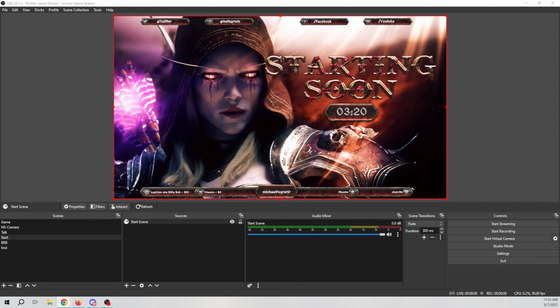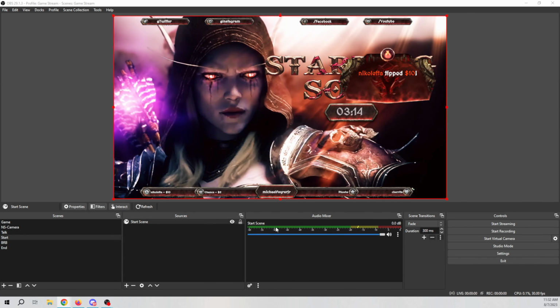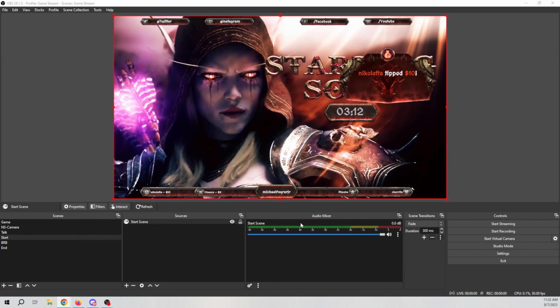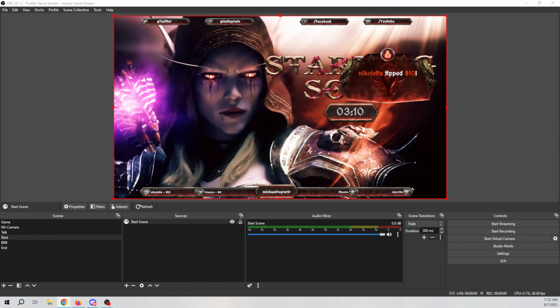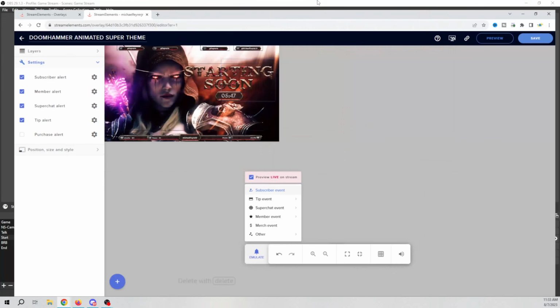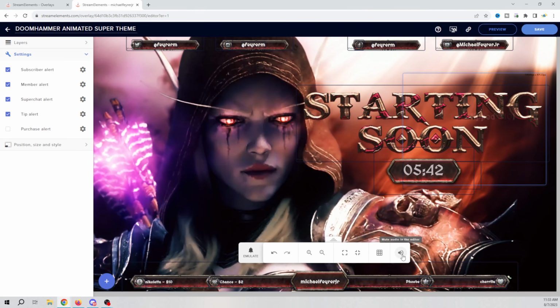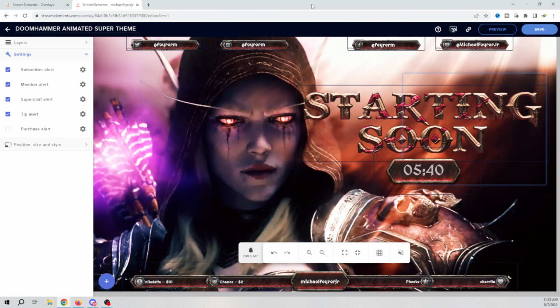So we'll trigger a tip event, and there we go. And you can see that it actually does the audio for the tip event. It comes on exactly like it's supposed to. Now if you have problems with it playing double audio or something like that, you go over here and mute this right here so it doesn't play through your speakers.